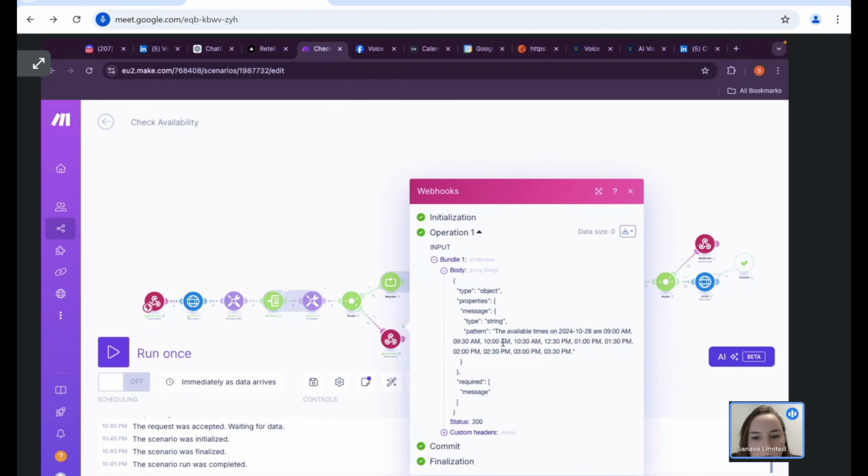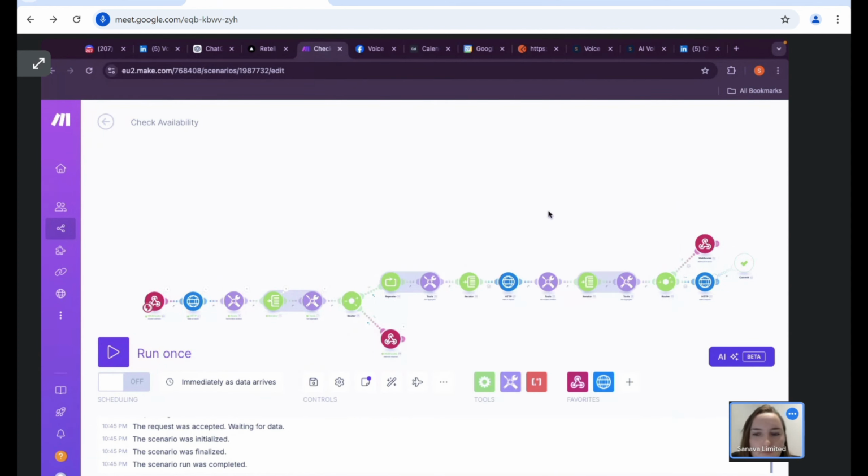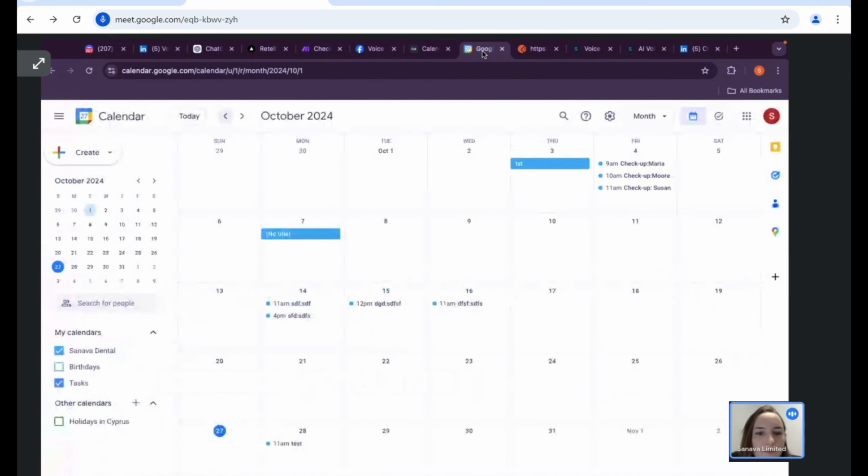Okay, let's see what the result is. 9 a.m., 9:30, 10, 12:30. Yeah, that's right, because our busy time for tomorrow is from 11 to 12 p.m. And here you can see it was not listed as an available time, which is great. And all the other times were listed as available. So that's great.